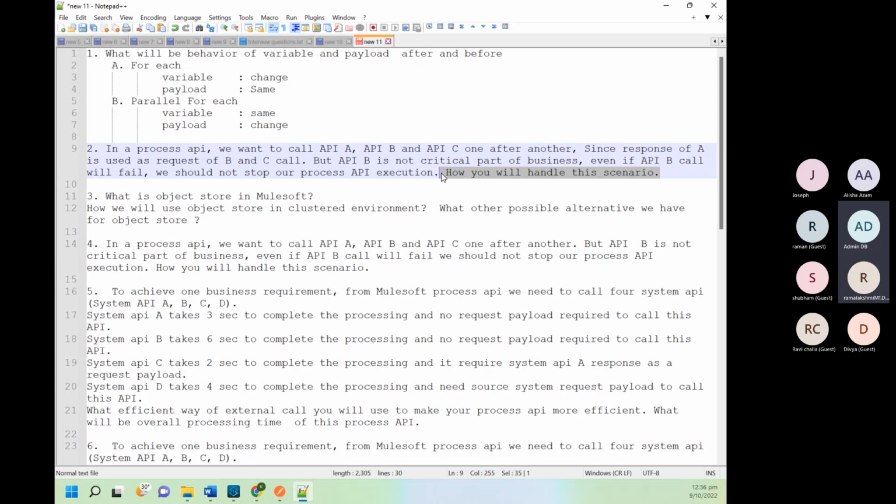So Divya, do you have any query? Yes, Ravi. From the first question, that might be a silly question, but if we are changing the variable in for each, that will get changed. But if, for any particular reason, we are not changing the variable value, then it remains the same, right? Yes, correct. Same with parallel for each also. Yes. Okay, thank you so much.